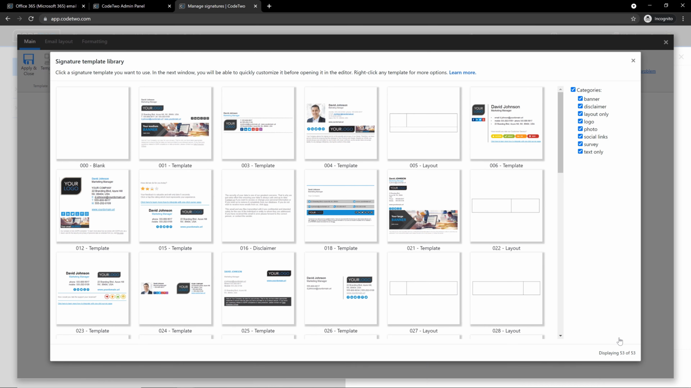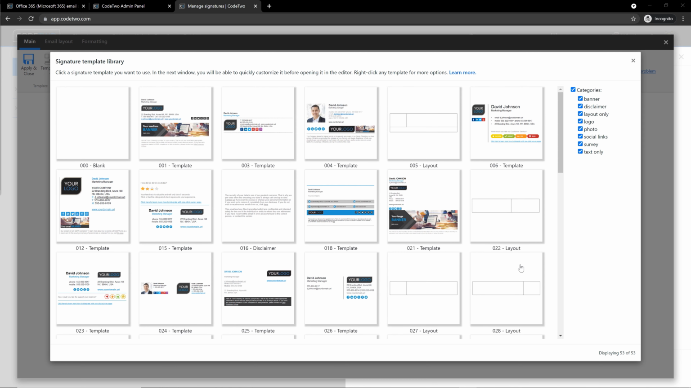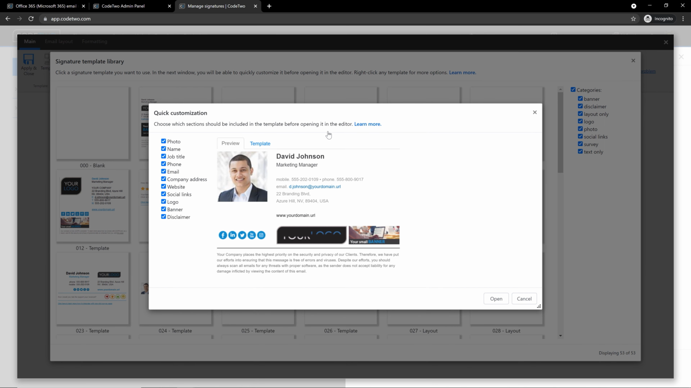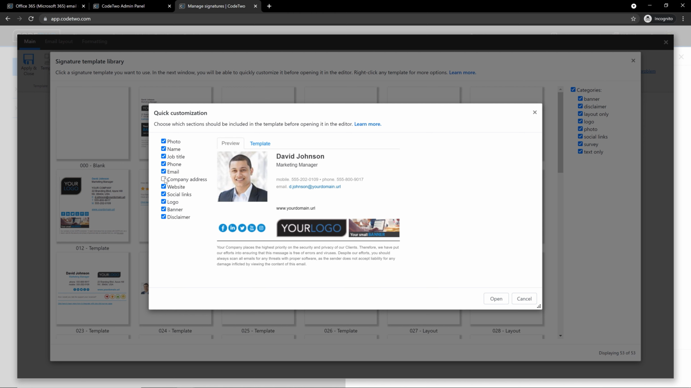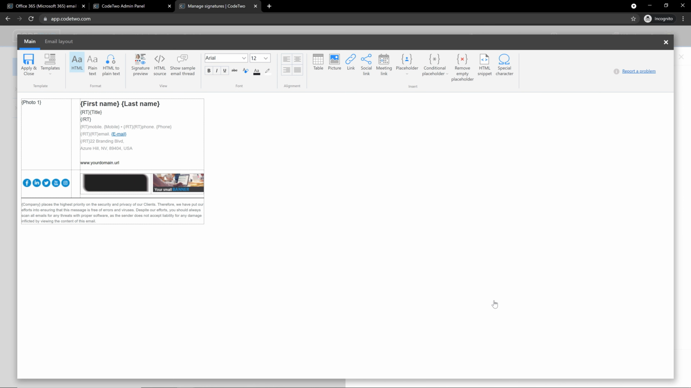You haven't created any signature yet, so the editor opens with the template library. There are plenty of professional signature layouts here to choose from. Just click a template and you're able to quickly customize it. You can remove the fields you know you don't need. Don't worry, you can always add them on your own later. Click Open to load the template into the editor.